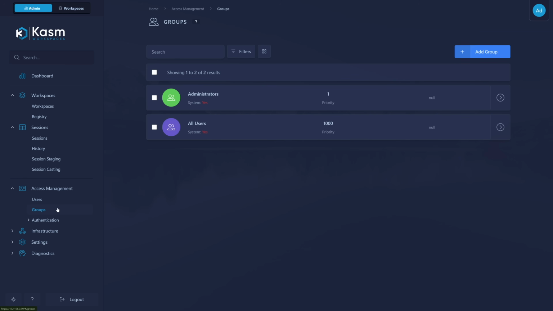Groups is next. Groups are basically how you control who gets access to what and what their session experience looks like. Instead of configuring permissions and behavior one user at a time, you assign users to groups, then apply policies, workspace access, and feature controls at the group level.